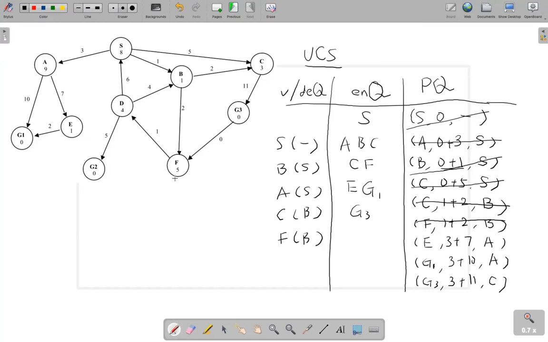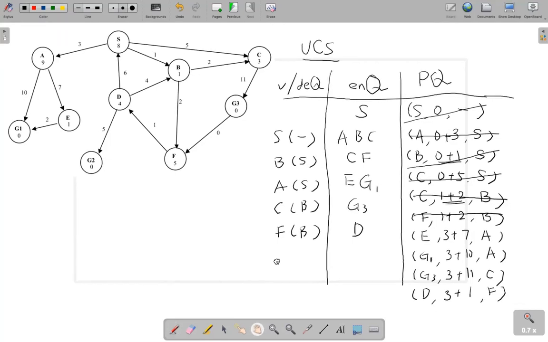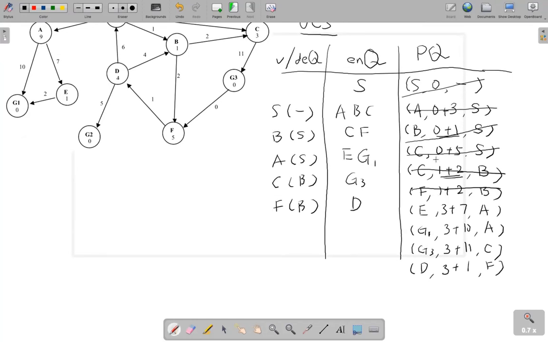From F, we will go to, where is F? Oh, over here, go to D. And the cost calculation is the same. The previous cost, which is over here, right, gives us 3. And then the second component is FD, which gives us 1. So D is actually coming from F, right? So we are almost there, right? You look at the remaining list, you have E, G1, G3, D, cost is 10, 13, 14, and 4. So D will be chosen as the next one.